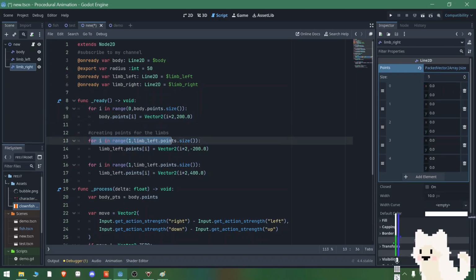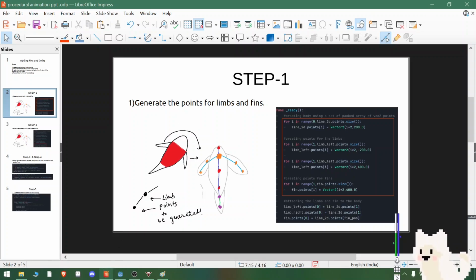Basically this is iterating each point, like 0, 1, 2, 3, and 4, and it is setting these values to each of the points. So the first point will be like 2 and minus 200, then 4 and minus 200, 5 and minus 200, something like that. The default values would be this. Now let's see what is the next step. So the first step is completed. We have generated the points for the limbs.